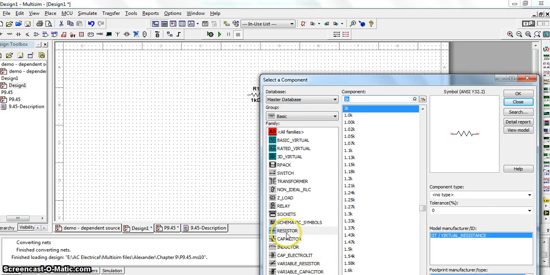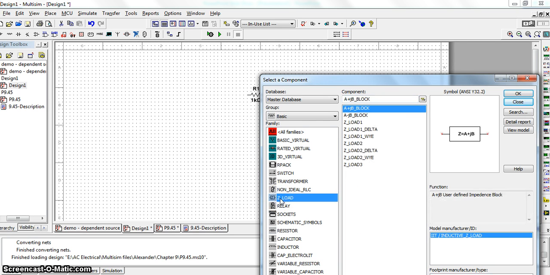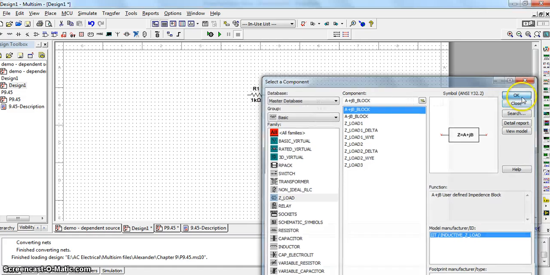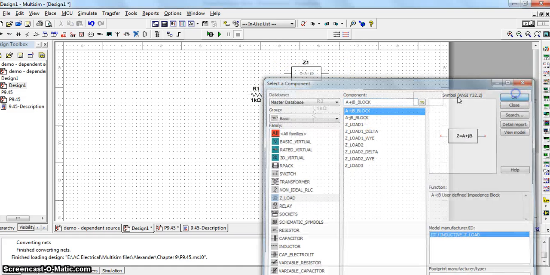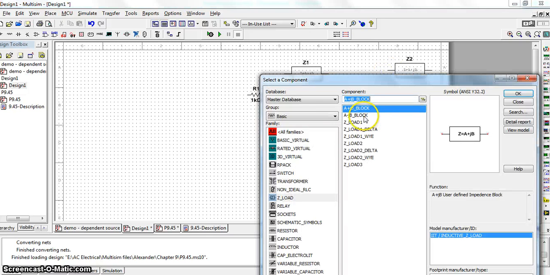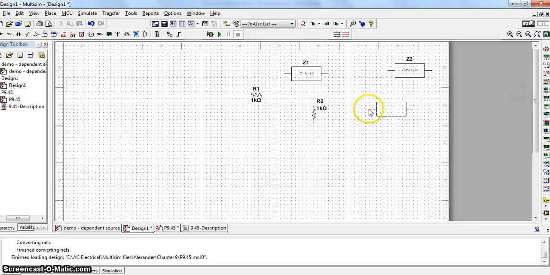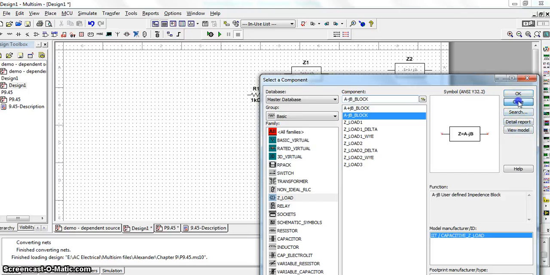Go here. You can find a Z load. Can you see? Yeah. Select it. Plus J you have to take for the inductor, and minus J for the capacitor. So now I'm going to give the value for the inductor. I'm taking A plus JB. Click OK. Place it. Two inductors are there, so two blocks, and one capacitor is there, so for the capacitor, one block. Close it.